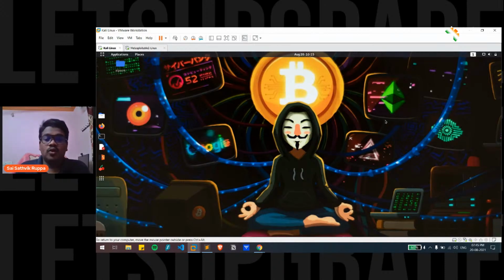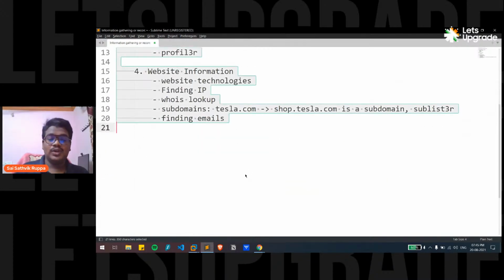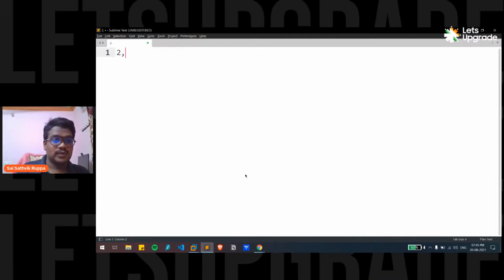So yep, we'll go ahead with the scanning part. I hope I'm clear with this information gathering and recon section. So now we'll go ahead with scanning. We have 45 minutes, one more 45 minutes, and we'll be done.